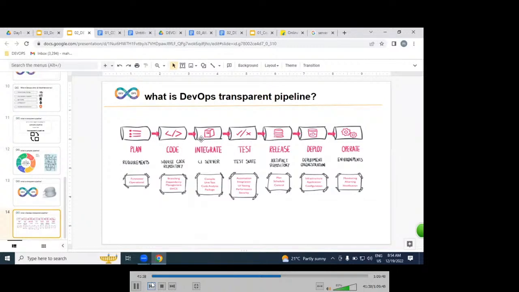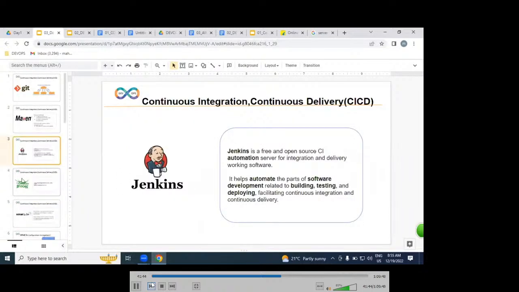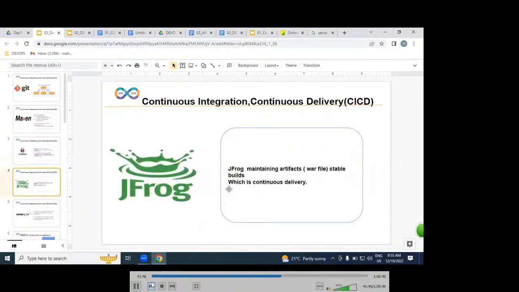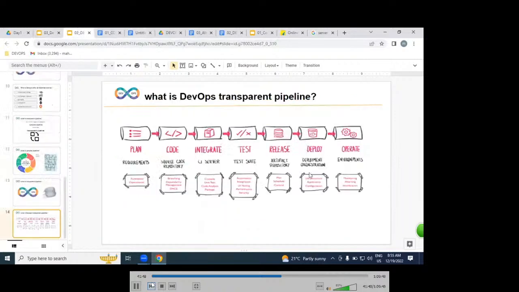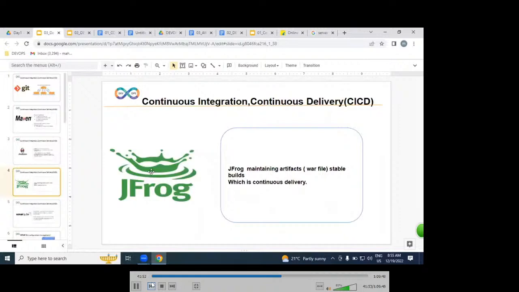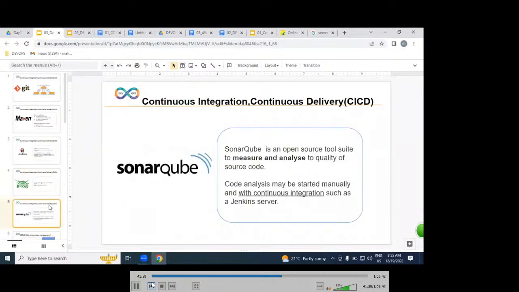Once it is automated, we are going to hold our working software in a release, right? The release is nothing but what? It is done using JFrog. JFrog is nothing but the release. And we are going to be learning SonarQube. SonarQube is exactly a code analyzer. It is an optional tool, but we are going to be discussing it.